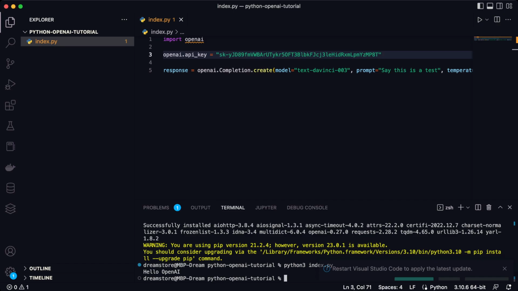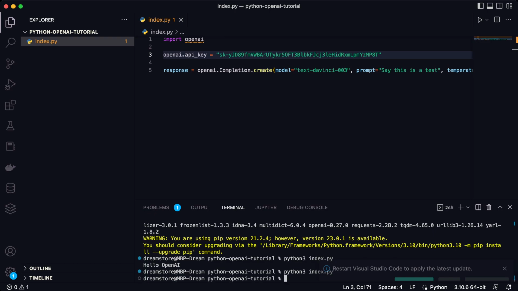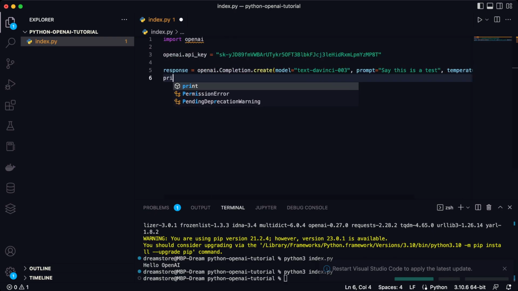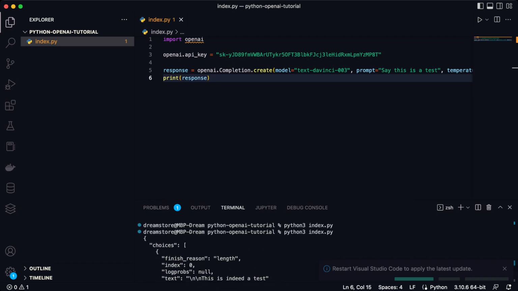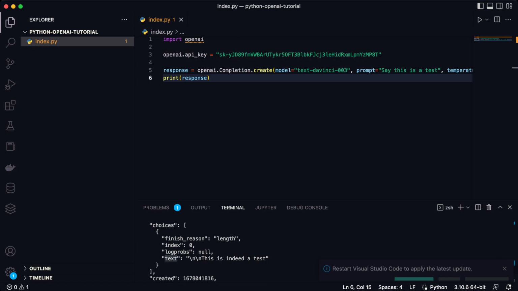So now let's try to execute this file. And yeah, now we need to see the response. I forgot to print the response, so I can type print response. And as you can see, we get a response, and in choices we can see the text field, and this is the response from OpenAI. We can also change the model, as I said previously, and we can now try to make another example.